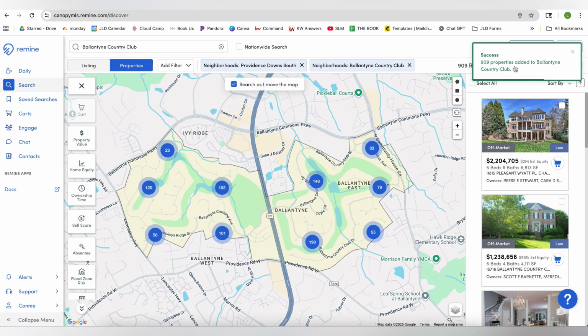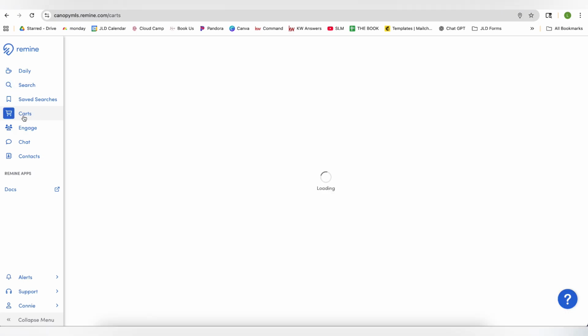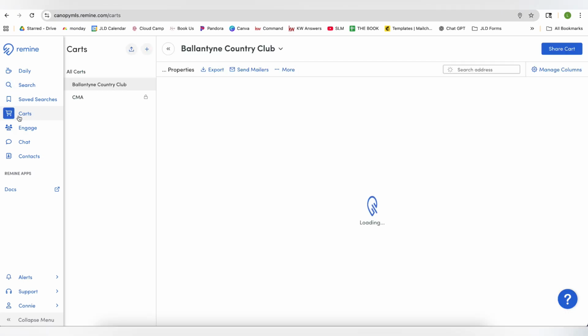All right, and you'll see this little green square on the top right that lets you know it's successful. It moved 909 properties, or however many, to the cart. Okay, so now that I have that done, the next step will be on the left-hand side menu. You'll see the carts option. Okay, so now we're going to navigate over to that cart.